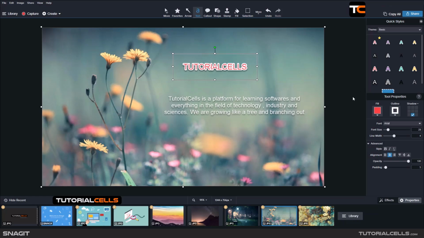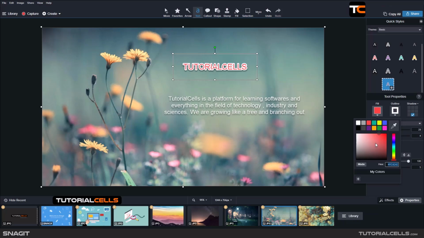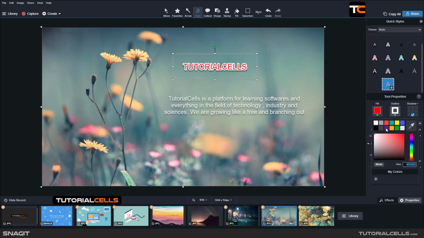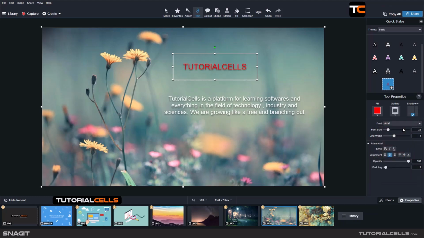Okay, go back to text setting. In the field section, you can change the color of the text. In outline section, color of the text border. If you want to remove the text border outline, you can click on this checkerboard box here to remove the outline.